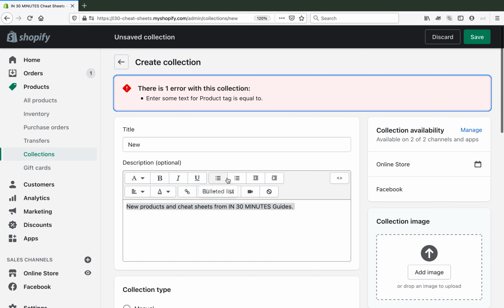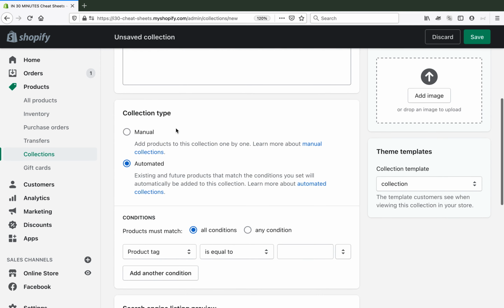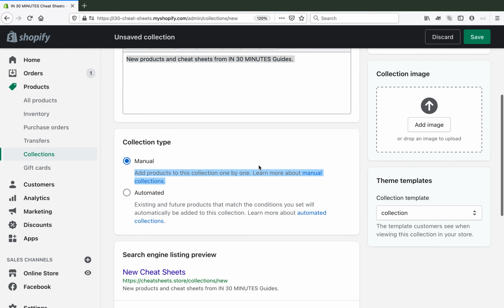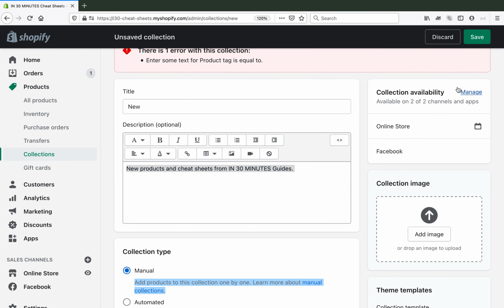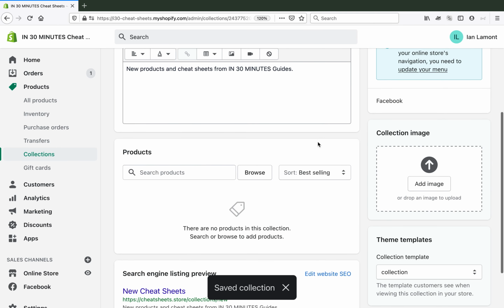Oh, okay. So I have to actually, it's giving me a warning. I need to add products. So collection type, manual and automated. We're not doing automated today. I'll do that on another video. We're going to do manual. Add products to this collection one by one. So let's save that. All right, now it's going to let me add products.